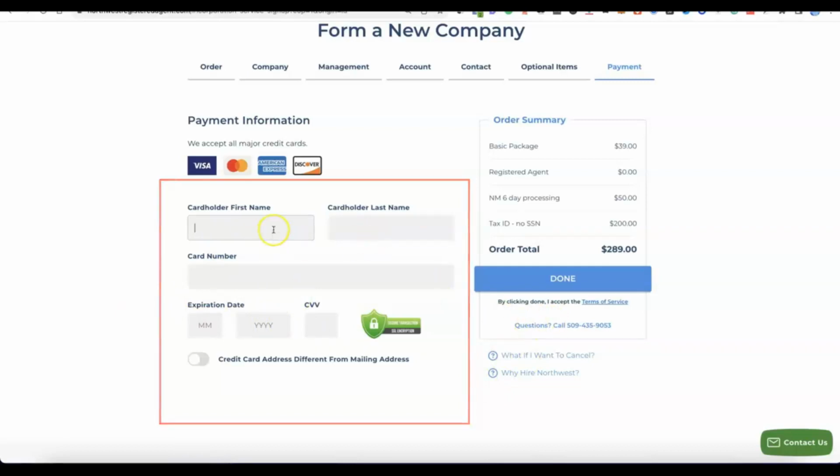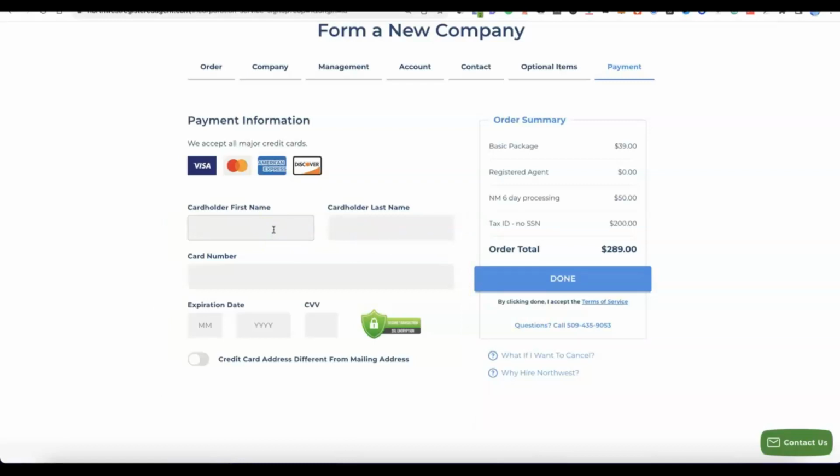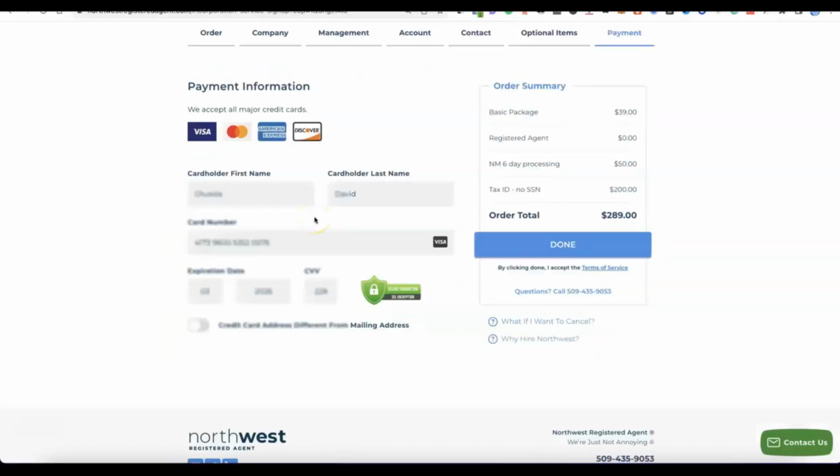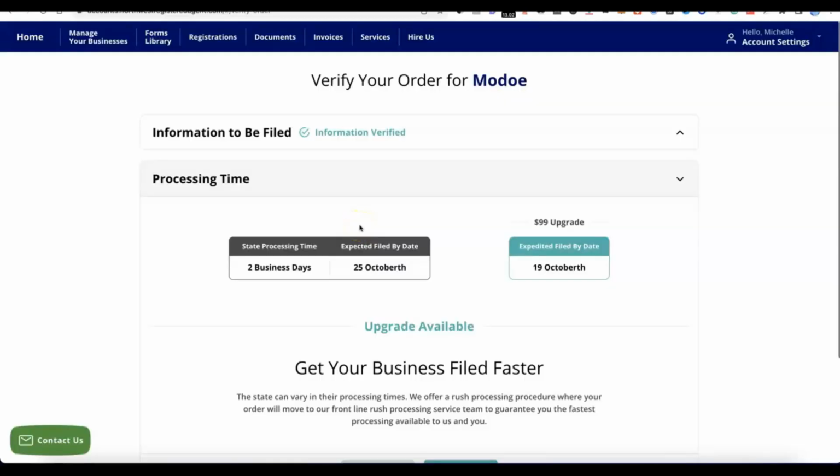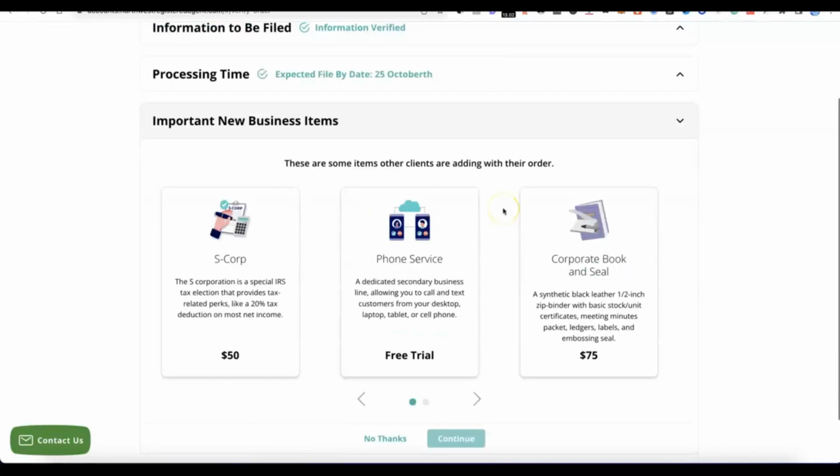Here I'm going to enter my card details and my card number so we can quickly proceed. All right, I've entered my card details. The next thing I'm going to do is click on done so they can process the payment and create my account with Northwest. As you can see, the payment has just gone through and my account has been created with Northwest registered agent. This is just an additional upsell.